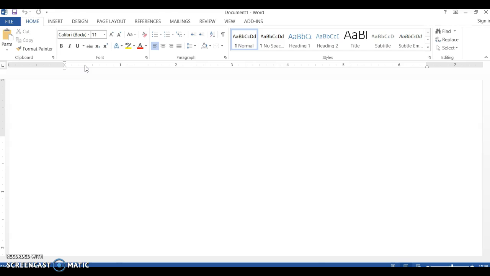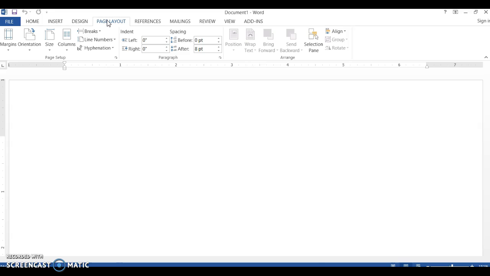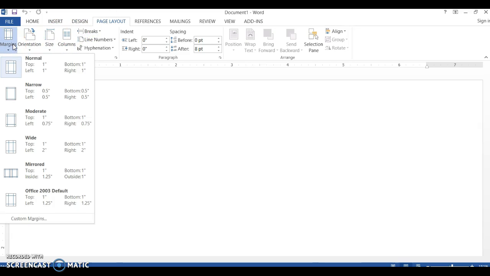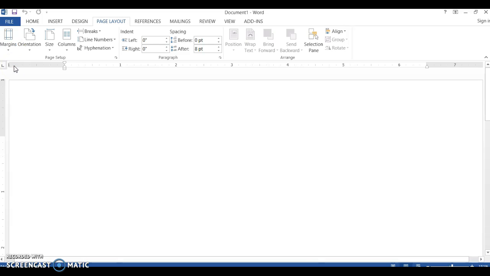To complete this task, click on Page Layout and then click Margins on the screen that folds down. Circle Normal. By clicking Normal, that sets your margins to 1 inch on top, left, bottom, right.